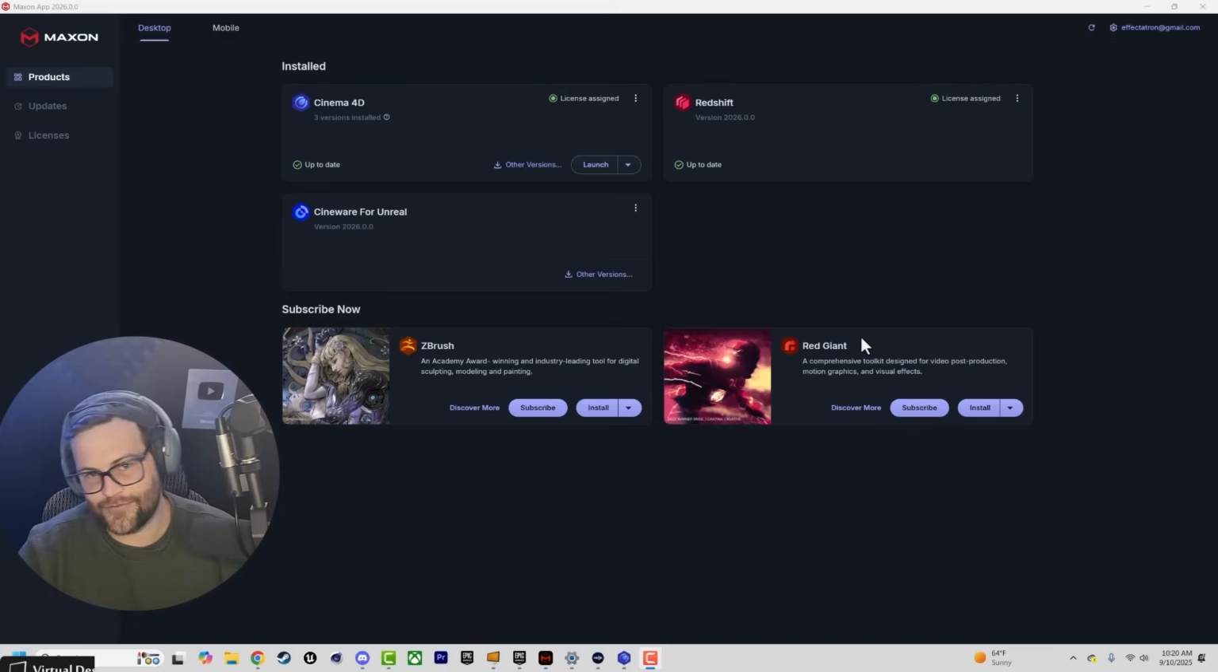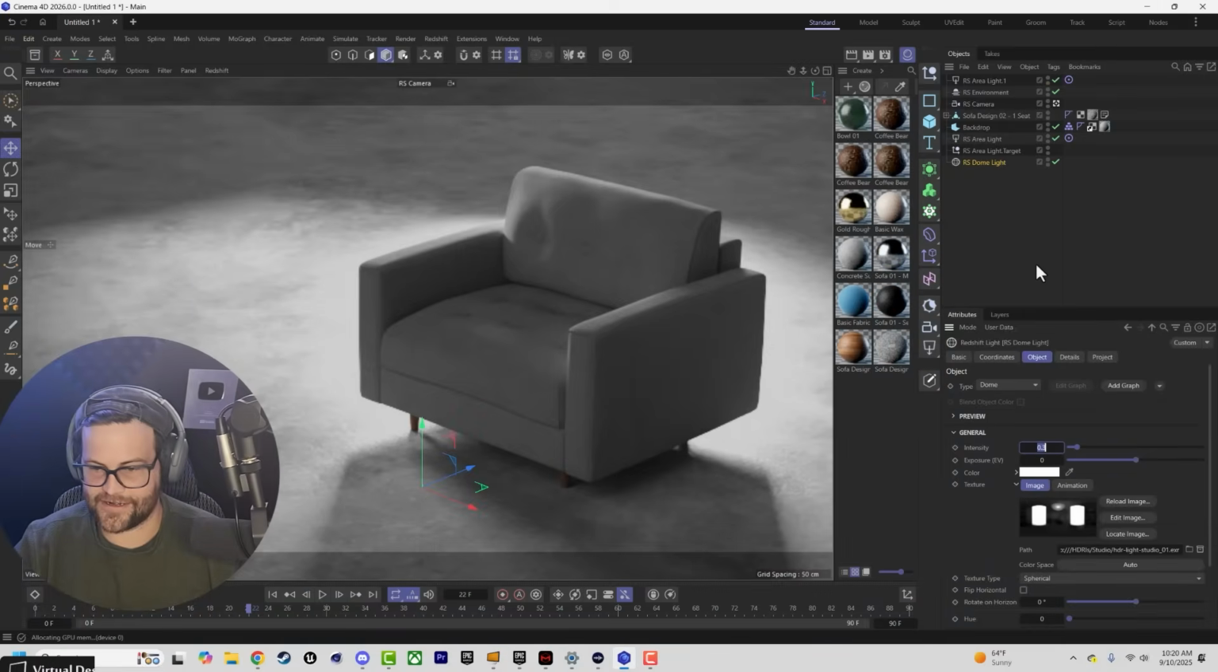So, new logos and stuff, cool, everything's together now: Redshift, ZBrush, Red Giant, whatever. Oh, cool, a new Cineware version, that's good. It does work with 5.6, so that's good to see. New Redshift logo, I guess, it's fine. C4D logo, cool. Anyway, I'm not into all that stuff, I just want to know what's new.